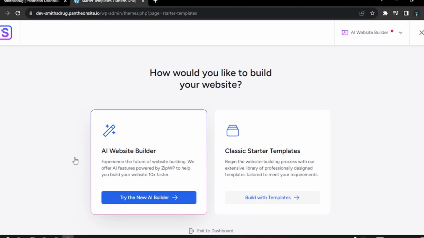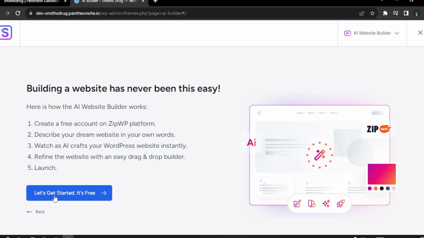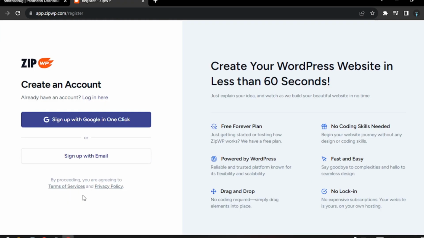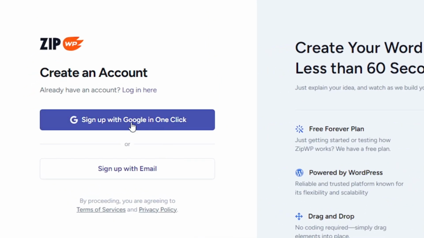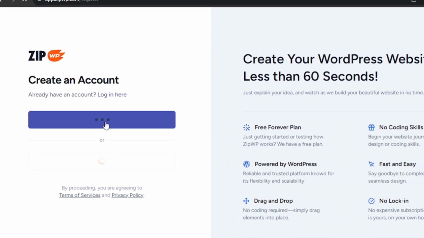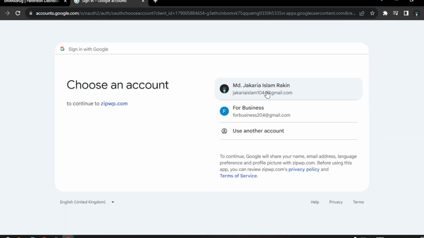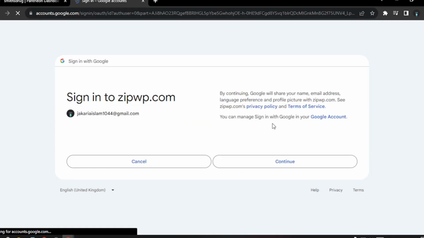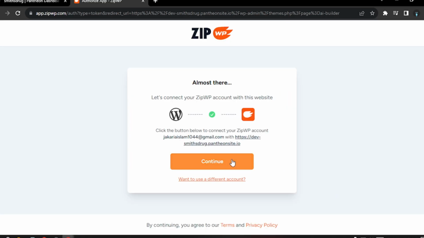Now we want to create the website with AI. So I'm just going with AI website builder. Click here, try the new AI builder. Then click here, let's get started, it's free. Now we have to create a ZipWP account. So click here, sign up with Google. Then choose the Google account. Then click here, continue. After that, click here, continue.